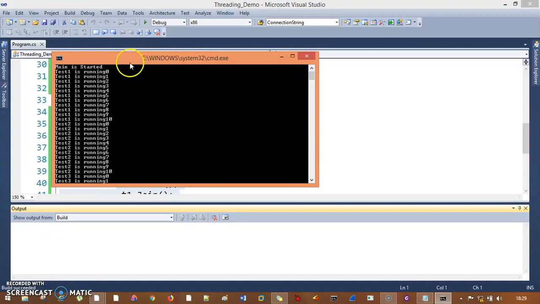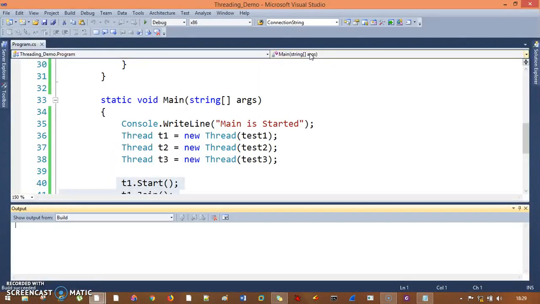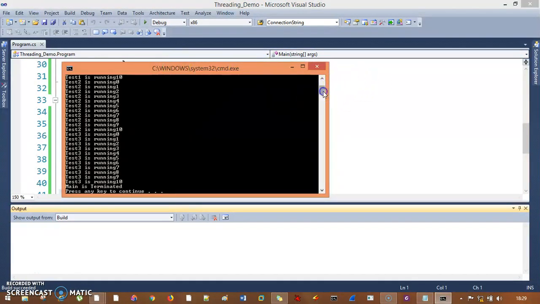Also one more observation here is that test 1, test 2, test 3 are all running synchronously. You see here, test 1 is running from 0 to 10, and then test 2 is running from 0 to 10. No other method is coming in between. Test 3 is also running from 0 to 10. So again, if you run this, you will see the same output. Test 1 0 to 10, test 2 0 to 10, and test 3 again 0 to 10. And after that main is going to be terminated.